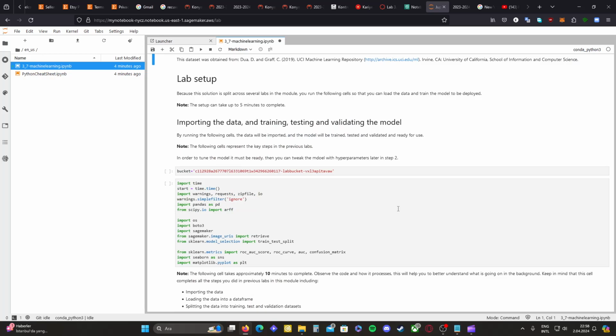So, lab setup: importing the data and training, testing, and validating the model by running the following cell. The data will be imported and the model will be trained, tested, validated, and ready for use. The following cell represents key steps in the previous lab. In order to tune the model, it must be ready, and then we can tweak the model with hyperparameters later in step 2.